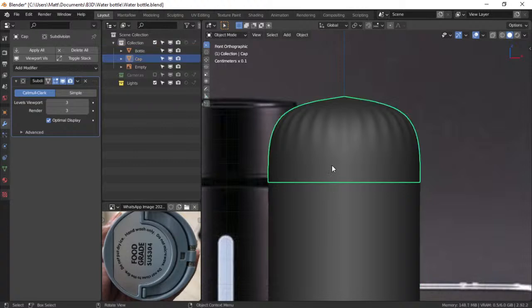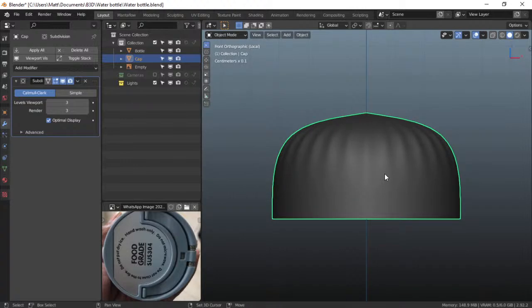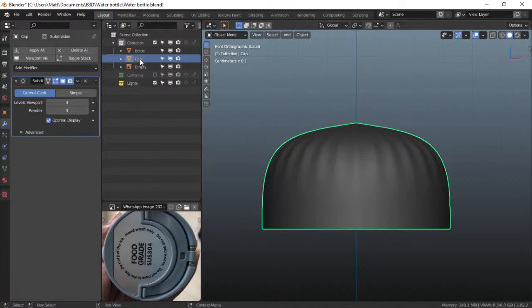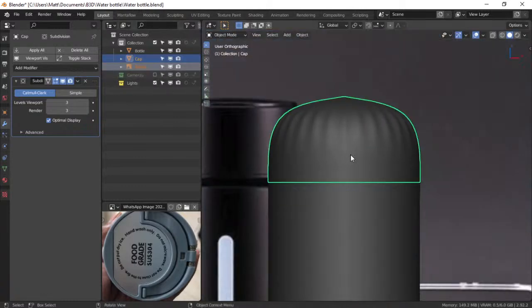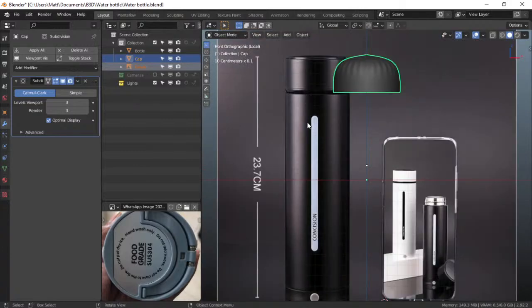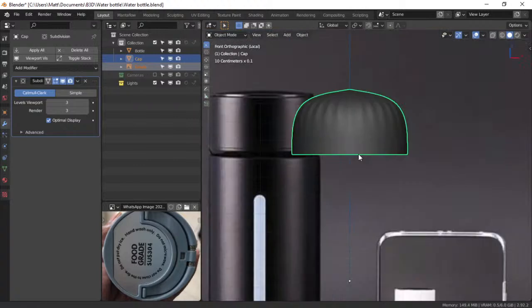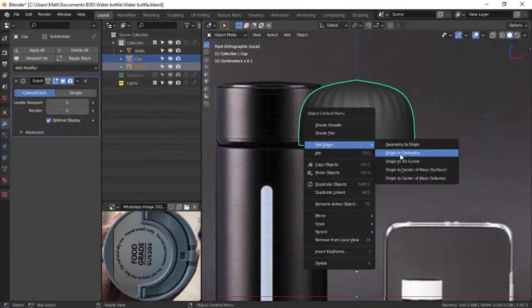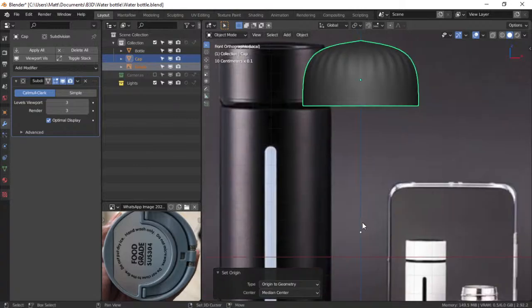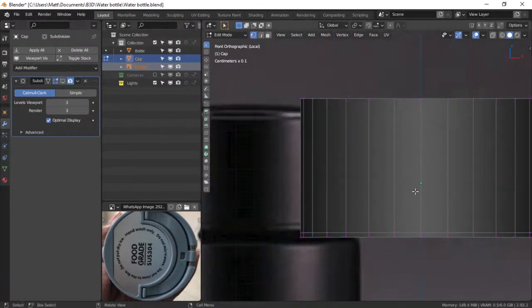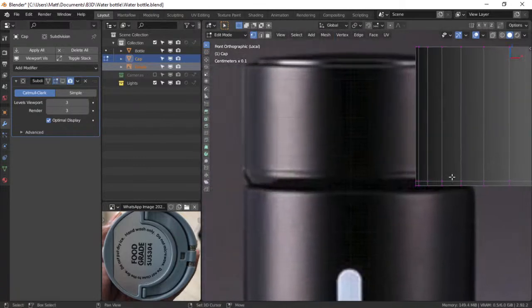So what we could do is highlight this and press the question mark on the keyboard, and then we're going to edit mode. Actually, do that while holding the reference image. That way you could see both of them. Right click, origin to geometry, because it was down here. Now we could go into tab, turn off the subdivision surface, and then we could look at the reference image.